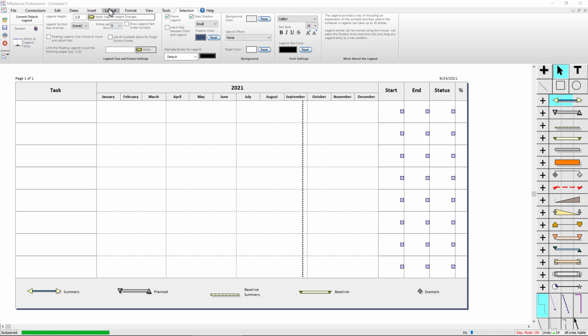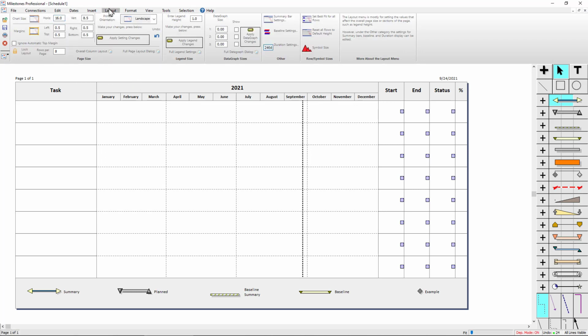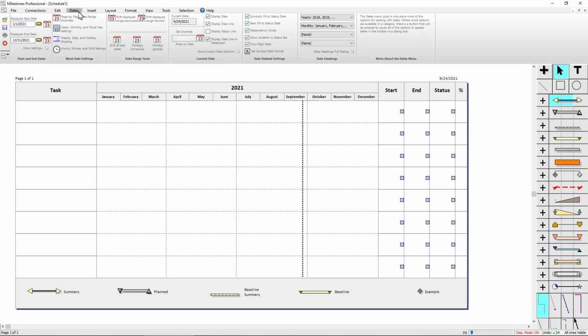Okay, that's pretty much it for the layout tab for now. I'm going to go ahead and go over to the dates tab. And on the dates tab, a big thing you can do is change the date range for the schedule. So this is just the displayed date range. It's not necessarily when your project starts or ends. If your project starts in February, you might want to show January just so you have some space for text and stuff like that. If I just click on this calendar right here, I can just choose a new date.